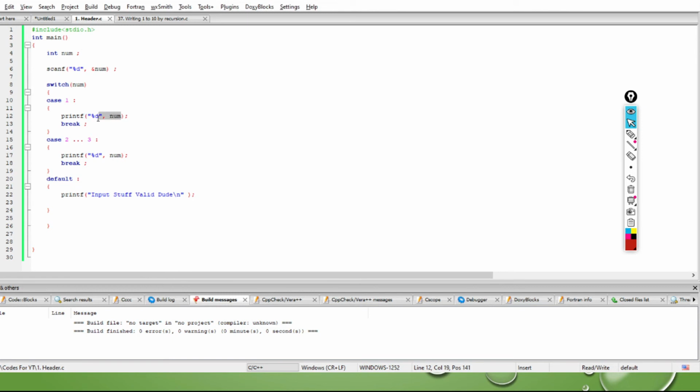Let's not confuse that, and let's put: first case works. Okay, \n, new line. And when it completes this part, it breaks. I'm going to explain the break a bit shortly.